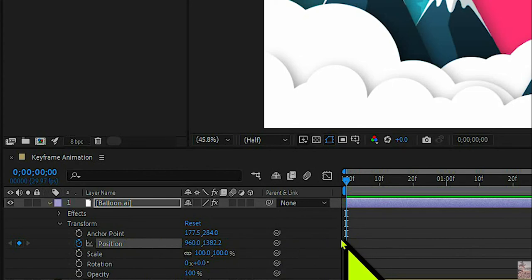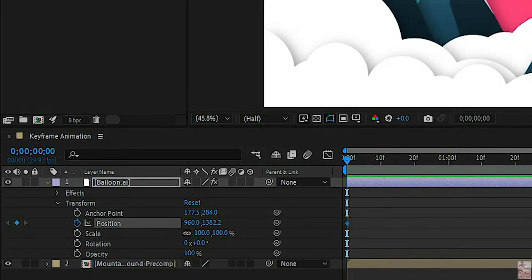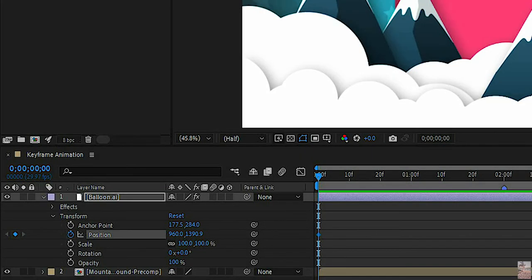By adding a keyframe, we just told After Effects that we want it to remember the position of the balloon, located off the bottom of the screen at that current time, the beginning of the composition. After Effects stores all that information in the keyframe. Keyframes play an essential role in creating animation in After Effects.